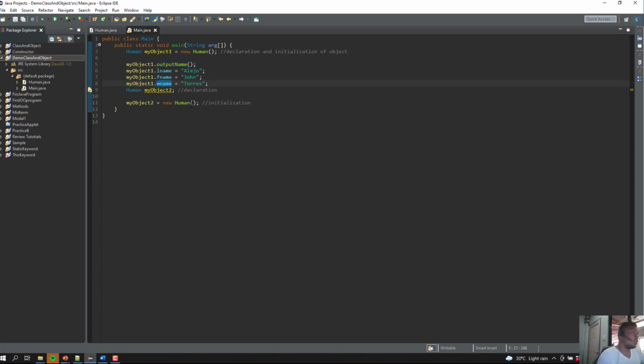My answer to that is this: you first output the output name prior to the initialization of data. That is why when you output first, there is no data initialized. So the last name, first name, and middle name in your class definition are still blank. Once after the output, you already set it.